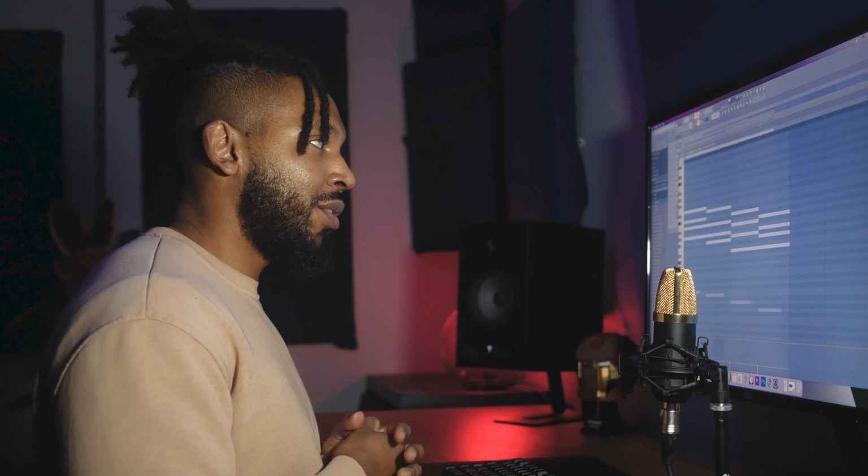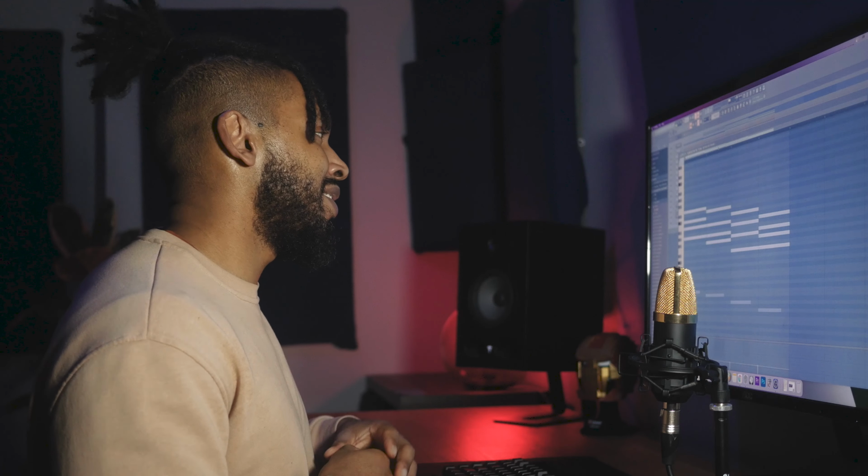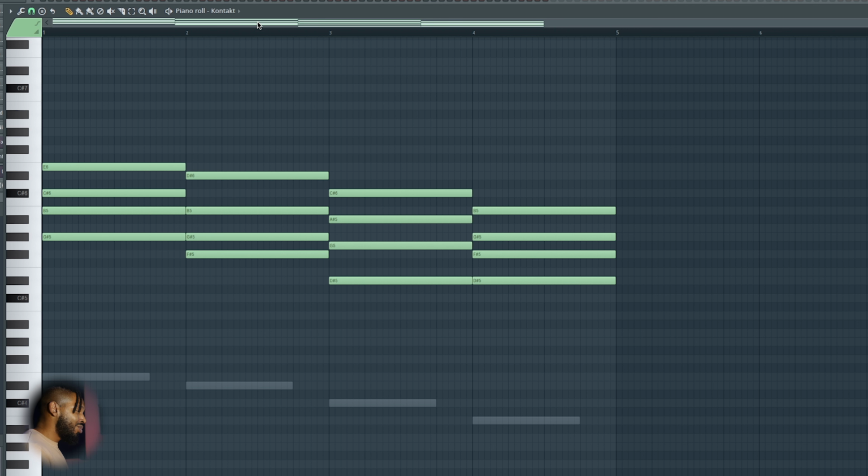Now this here is a chord progression for old heads like me who are pushing 30 and grew up on 90s R&B. This is the 1-5-2 with dominant 2, also known as the TLC "No Scrubs" chord progression. We're starting off in C sharp minor.